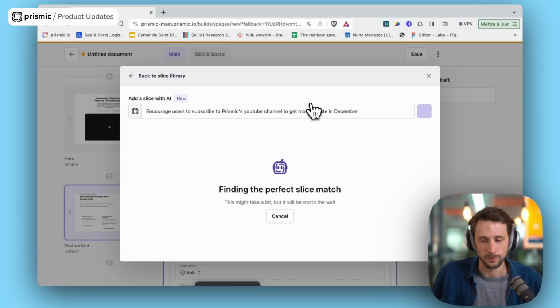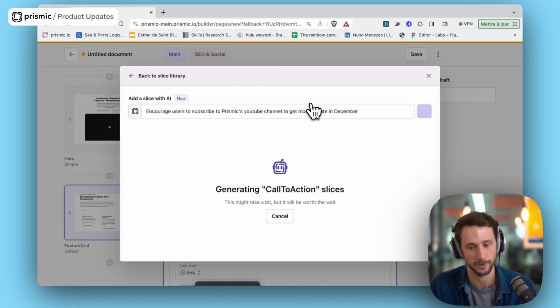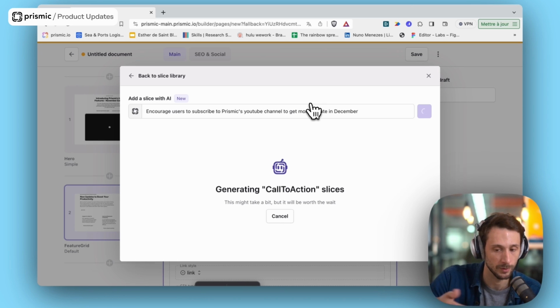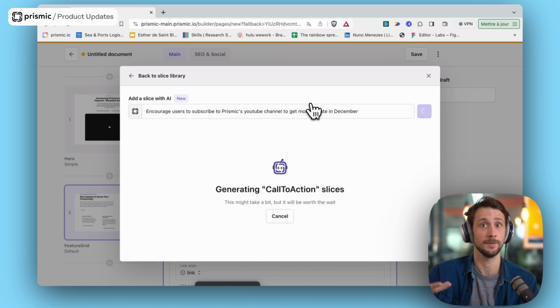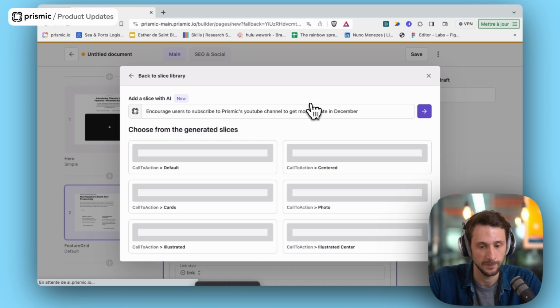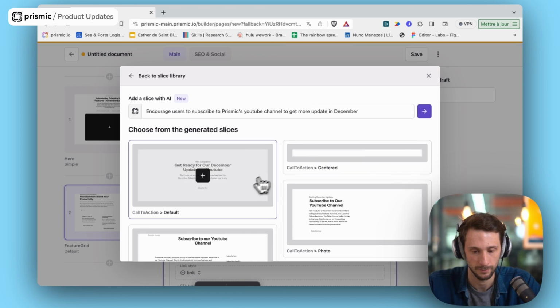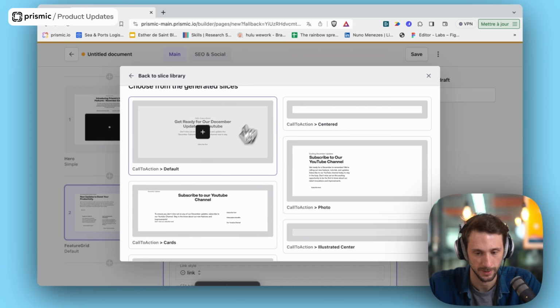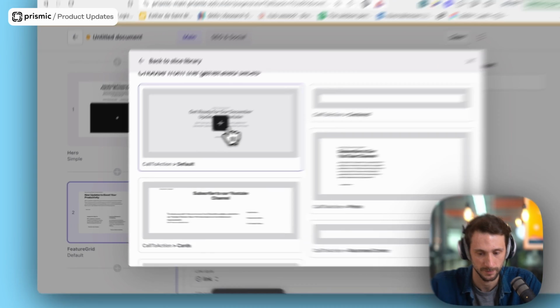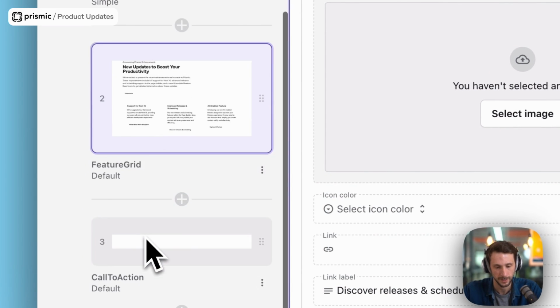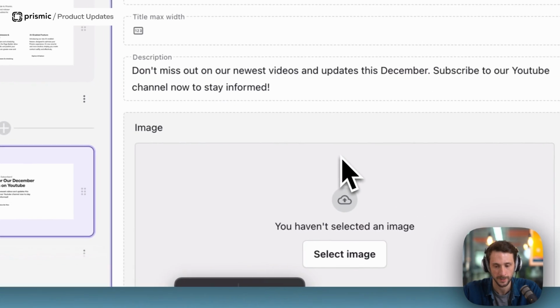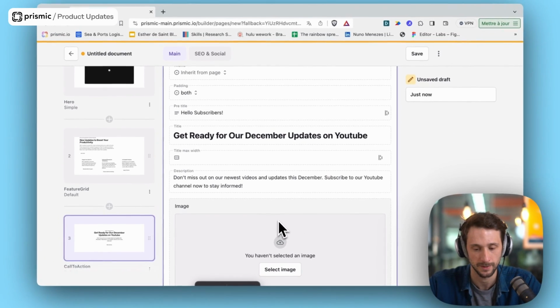So I removed the call to action just to show you the power of this. I guess it's going to choose a call to action. That's perfect. That's exactly what I wanted. And so you understood based on the prompt, encourage the fact that I want them to subscribe and I want them to basically follow Prismic on YouTube to get more updates. So, get ready for December updates on YouTube. Seems perfect. I'm going to select that. But again, this is just boilerplate content that I can fine tune and update so that it suits better my need.